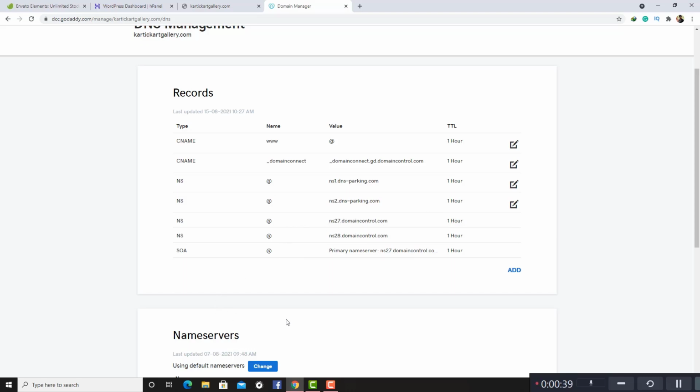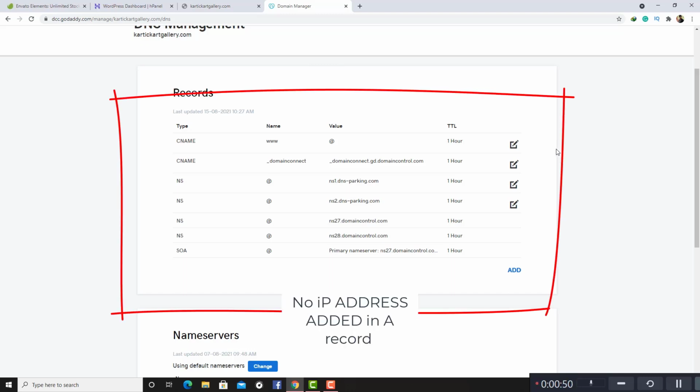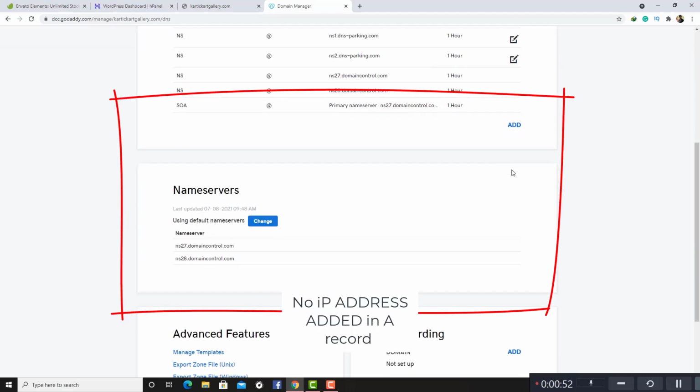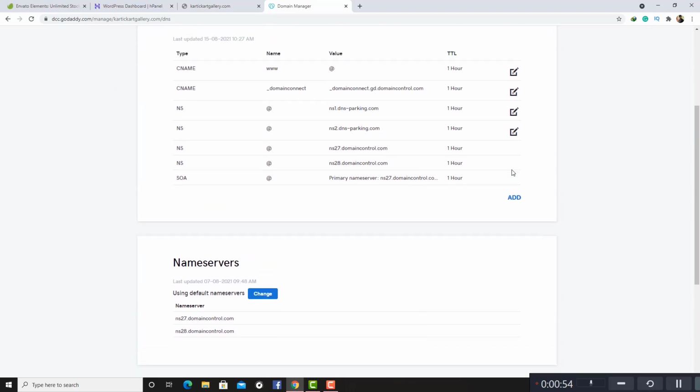So what you need to do, and what you have done, why this problem occurred, is because you have not pointed the IP address which is provided by your hosting account. So go and fix this problem.